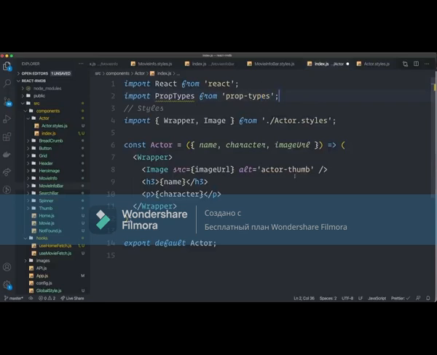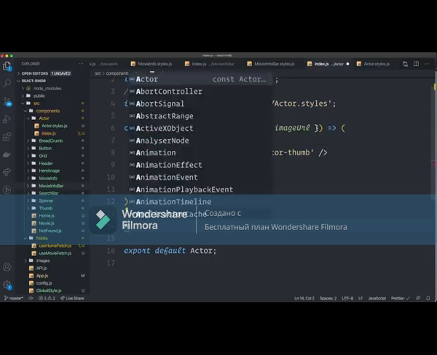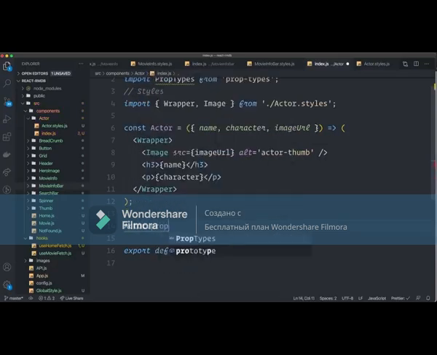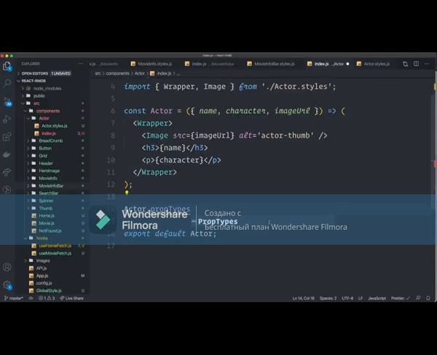All right. And then just below the component at the bottom here, just above the export default, we have our actor component. So we're going to use the special property that's called propTypes on that one. So Actor.propTypes. And this one is lowercase p, not capital P as it is up here. Be very careful here. It can be quite confusing actually. So propTypes is going to equal an object.